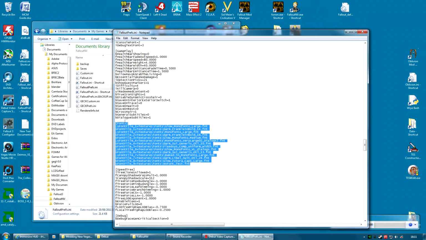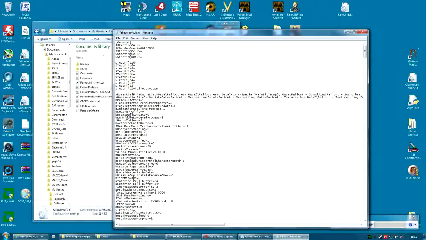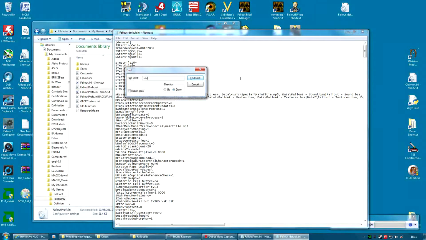You need to reverse this. You need to put the original fonts in. Now, there are 2 ways of doing this. If you made a copy of your Fallout ini file, as I always do.